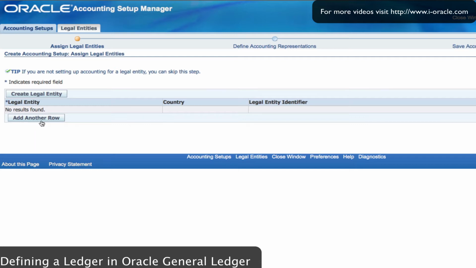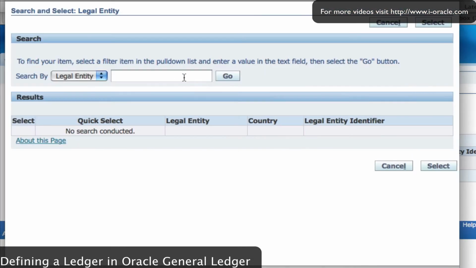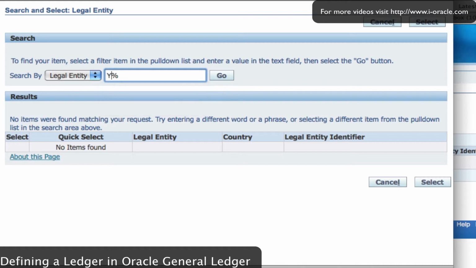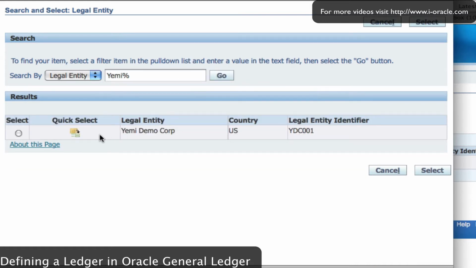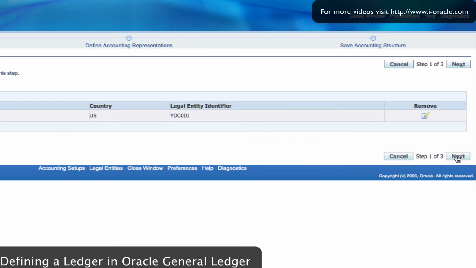So it takes us back to the main screen, which is in our accounting setup, and I'm going to select Add Another Row. I'm going to search for my legal entity that I've just created in my list of values. I'm going to type in Yemi percentage. I'm going to click on Go, and it's found my Yemi Demo Corp. Click on my quick select, and then I'm going to click on Next.